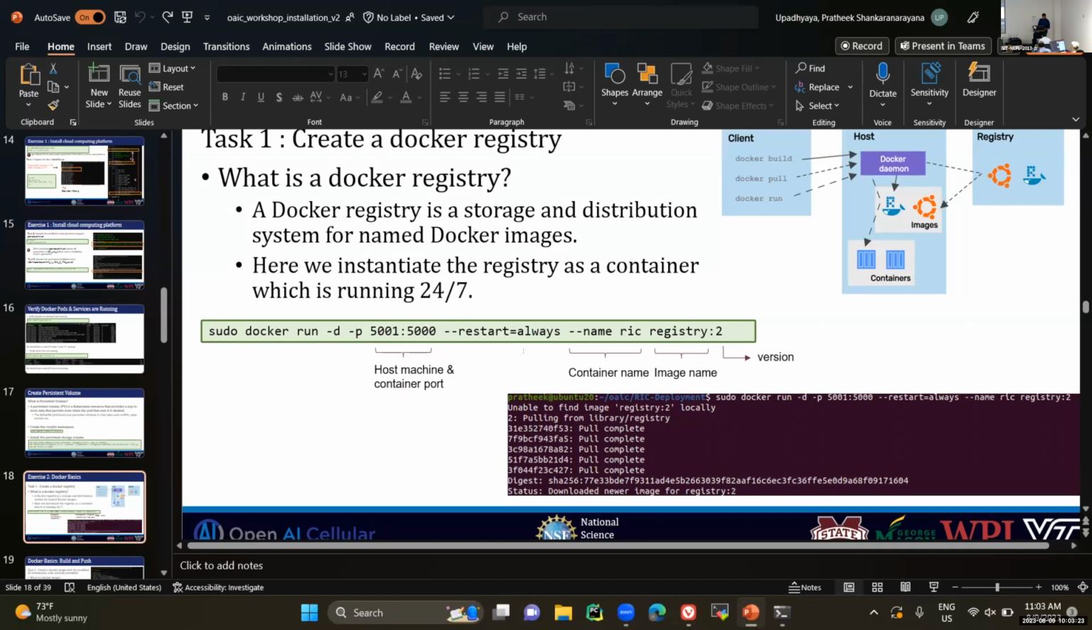There is a repository in our OAIC called RIC-PLT2. We'll see that in a moment. We will see how we can package this as an image and then deploy it as a container. Before we do that, let's talk about something called the Docker registry. Many people might be developing their own apps, but you need a common platform to host these applications. A Docker registry provides that platform.